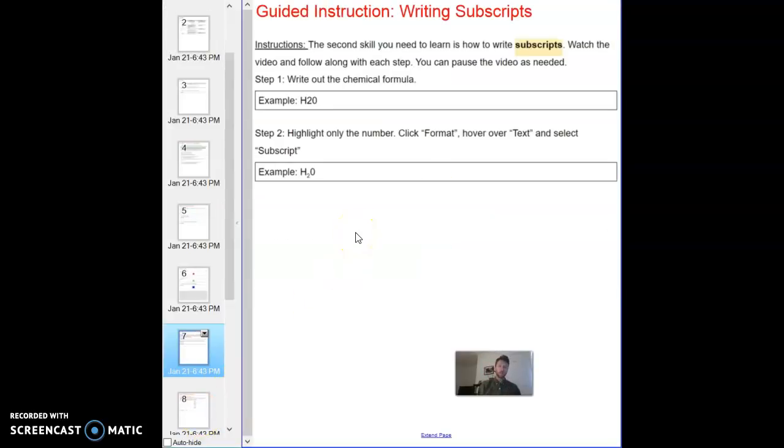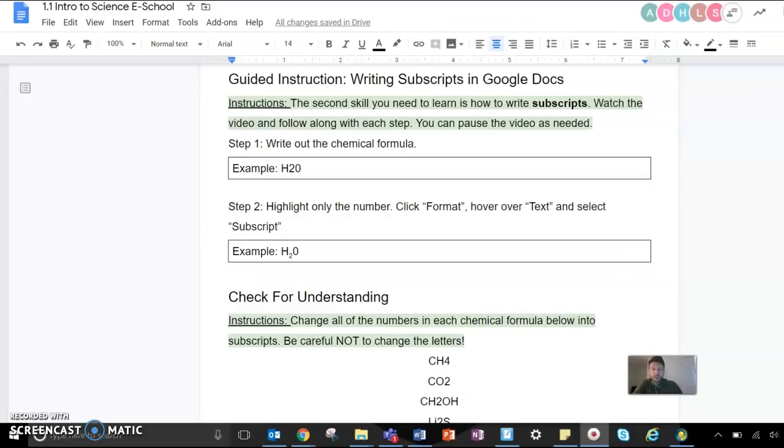Now, we're going to move on to the second skill here. I'm going to pause my video and get back into my Google Doc, and then we're going to move on together. The instructions here for our second one is to learn how to write a subscript. A subscript is a small number that's written next to an element in chemistry. So, we're going to go ahead and work through these different steps.